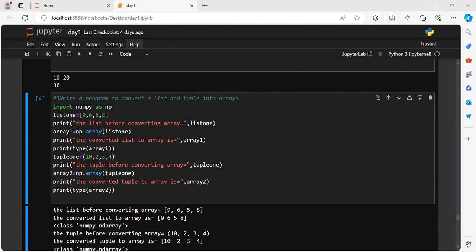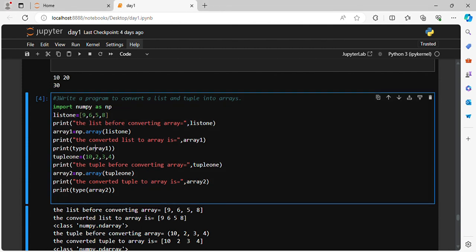Then to create an array with the help of numpy, the array variable is array1 equals np dot array, a predefined function. To that predefined function I'm passing list1. Then list1 will be converted into an array, and that converted array result will be stored here. Then after converting, I'm printing array1, and I'm checking the type of the array by using the type predefined function.